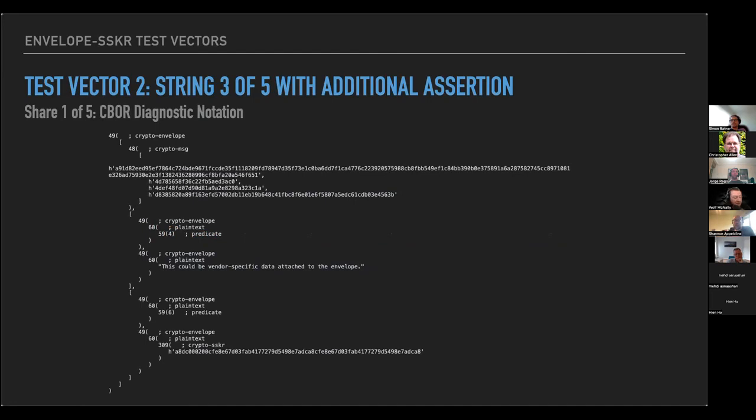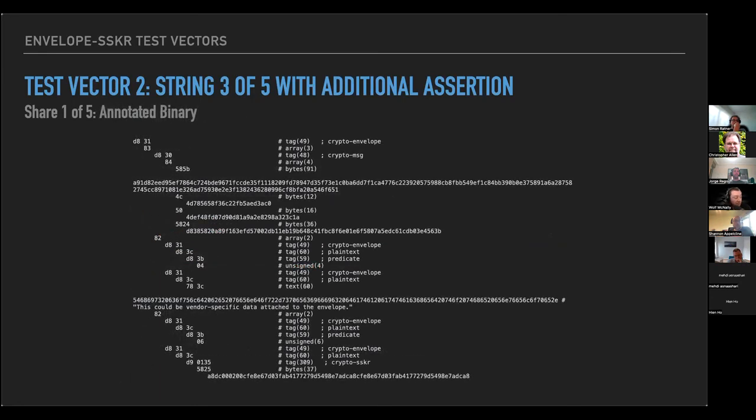Here is the same test vector 2, share 1 of 5 in CBOR diagnostic notation. This section highlighted in red is just the part that's been added. It's the other assertion. And as you can see, it's got 2 crypto envelopes. One is the predicate that basically says this is a note, and the second one is the note itself. From the annotated binary point of view, again, here's the new section.